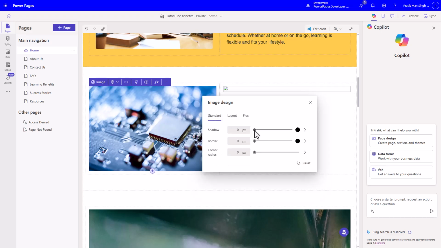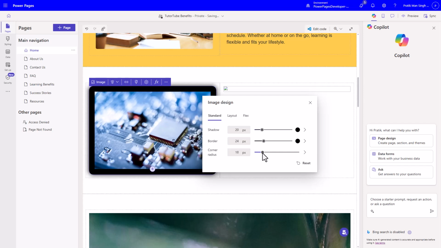So what you can do is change around the image design option by utilizing this slider as you need. So hope you guys learned something as always.